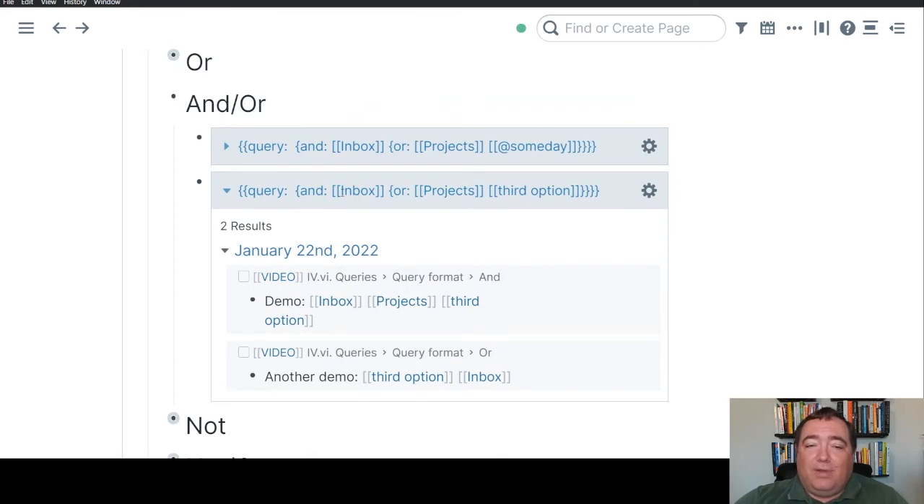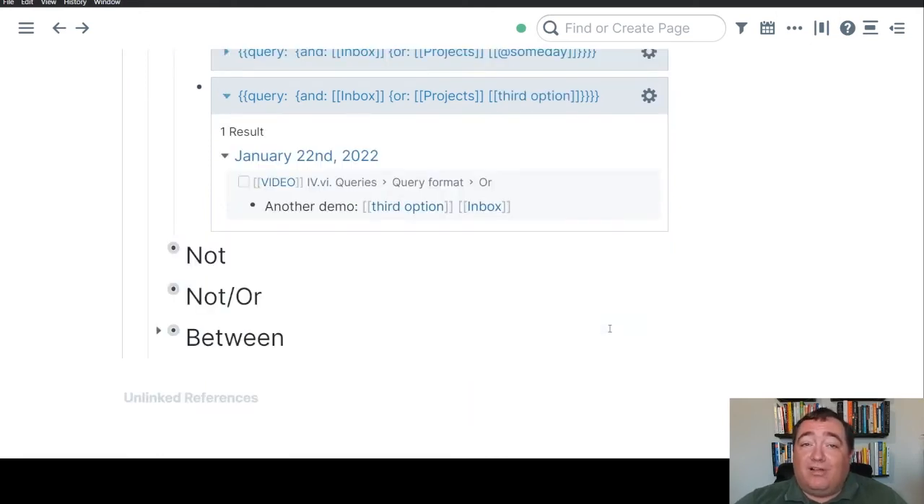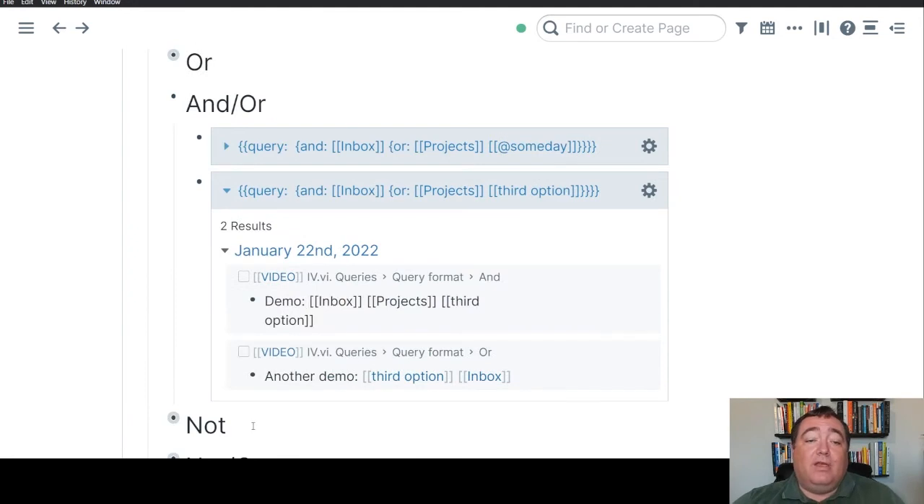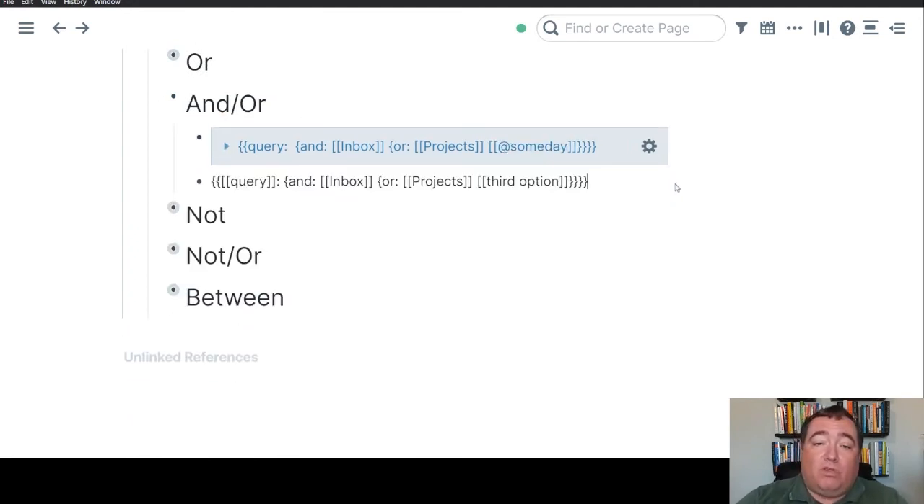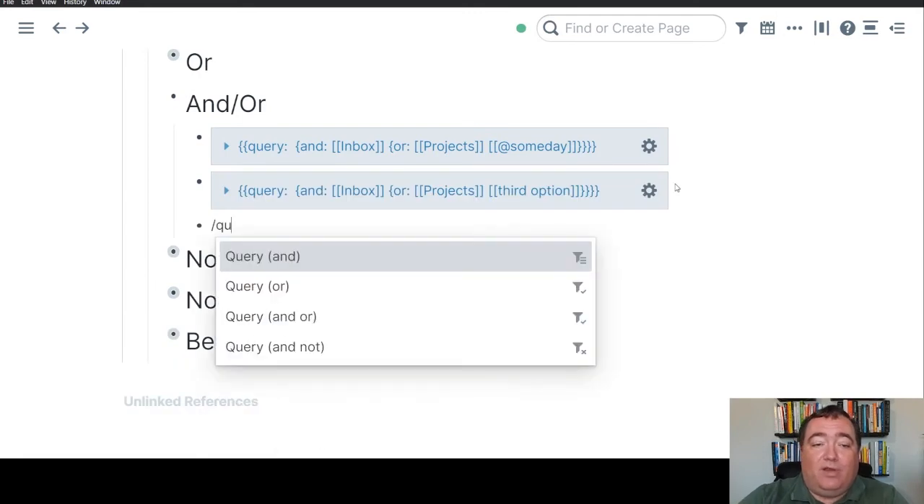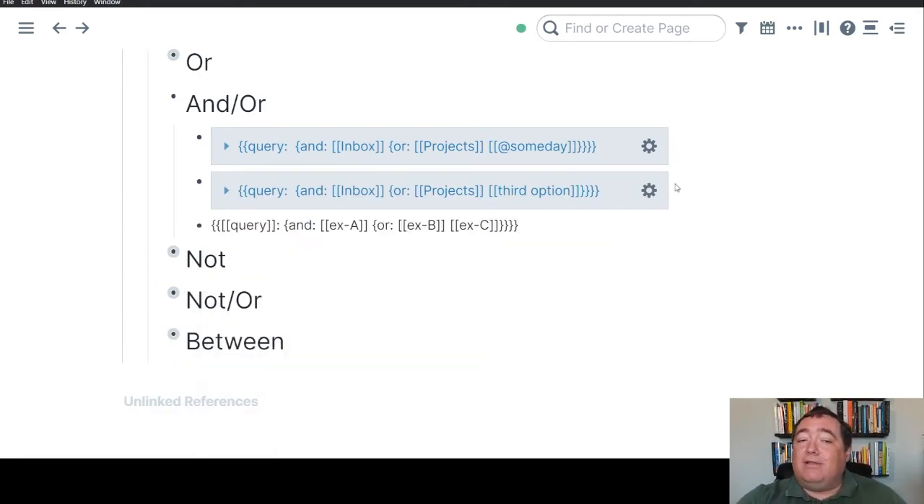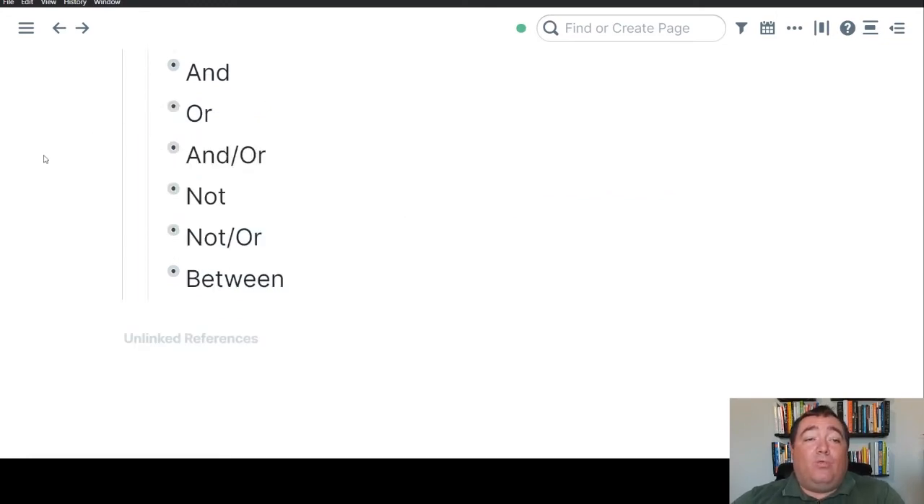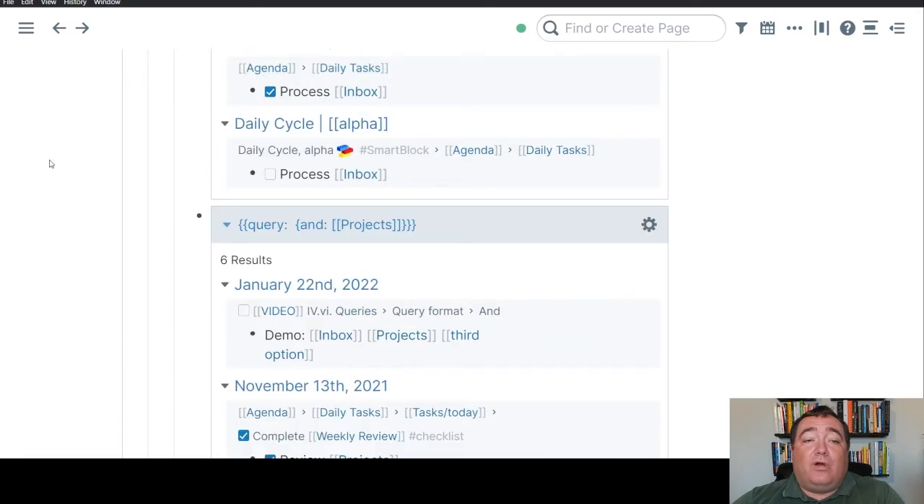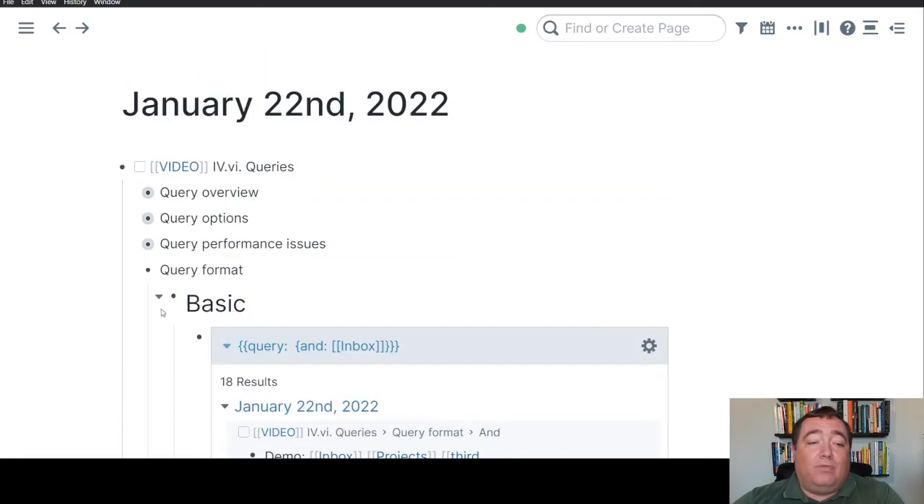So it makes sense. Sorry, my click went out of control there. It makes sense in that we have inbox here. We have to have inbox. And then we can either have projects or third option. So if I were to remove inbox from either of these, that would remove it from the query because it's required for this. And/or is an option that you can grab from the slash menu. So if I went here and hit / query, you can see the and/or format that I just showed you can come up automatically.